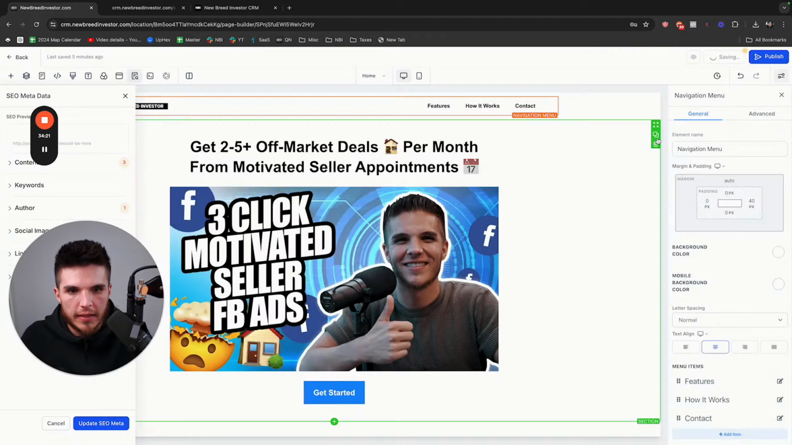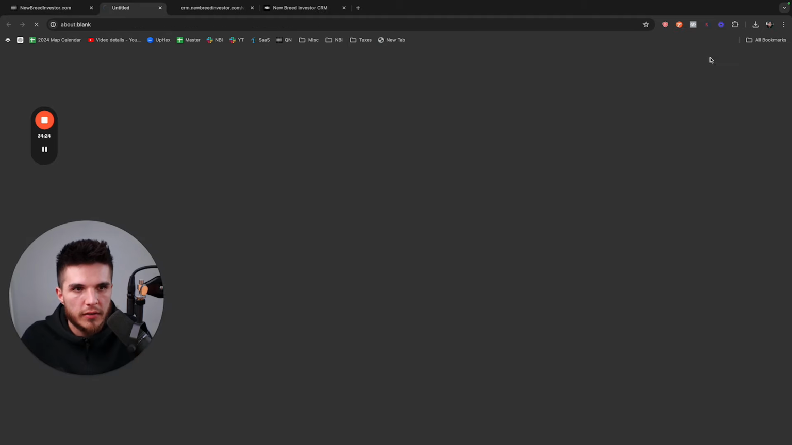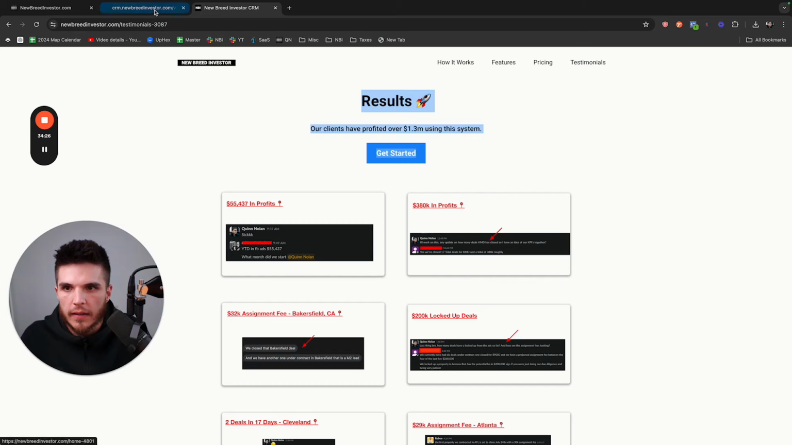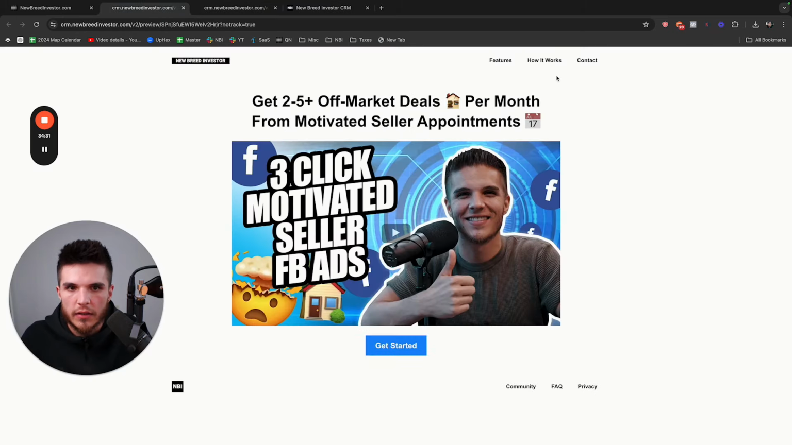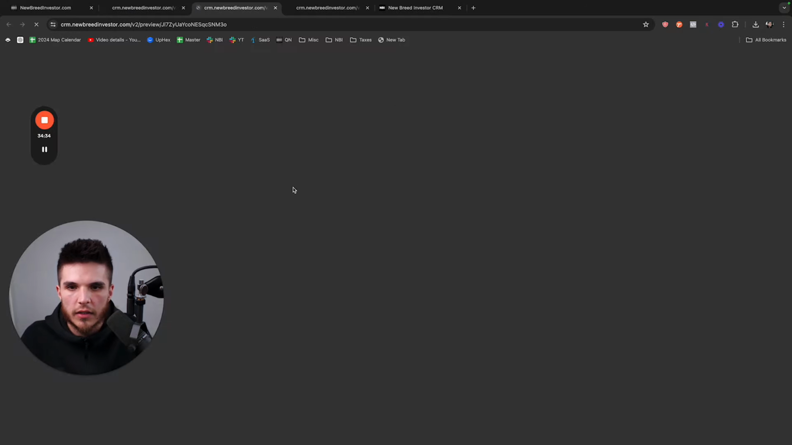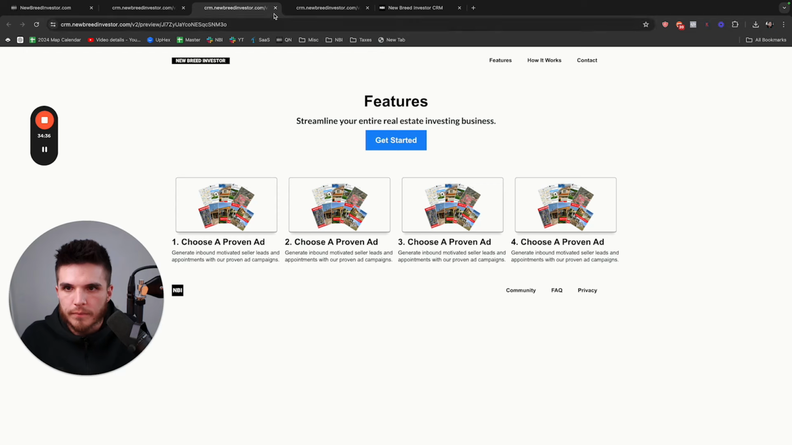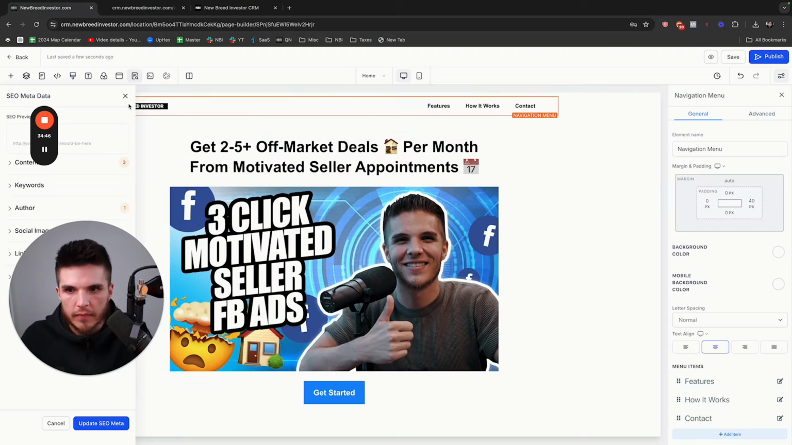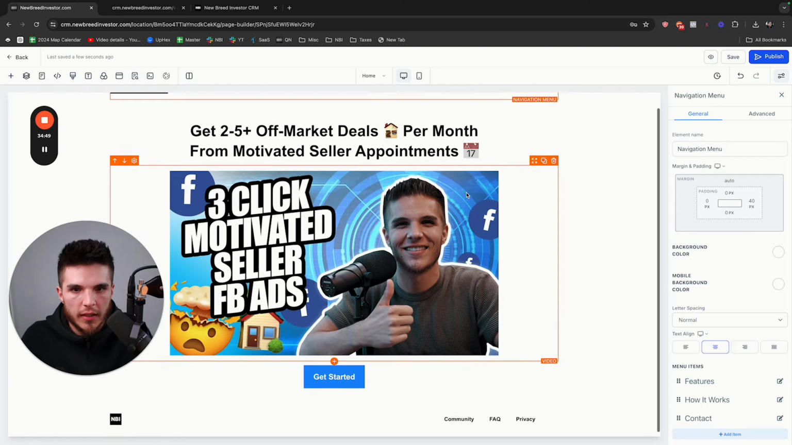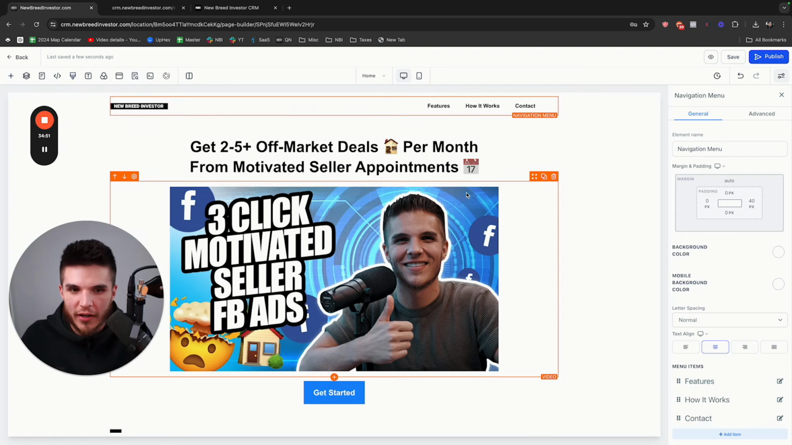But that's the idea. So if I preview this and I click on features, it's going to go to this page. And if I click on how it works, it's going to go to this page. You just have to obviously link the actual domain. And some of this I don't think is refreshing because it's just loaded on my computer already. But that's the frame.